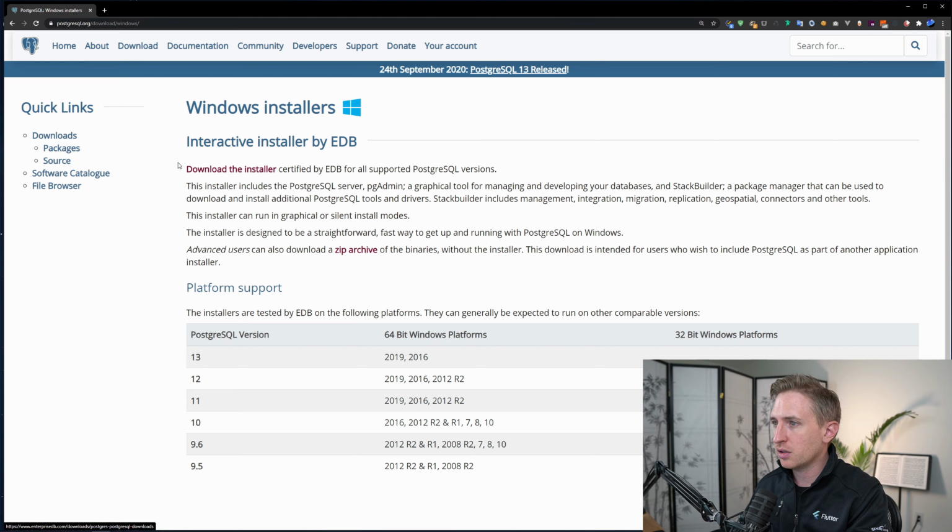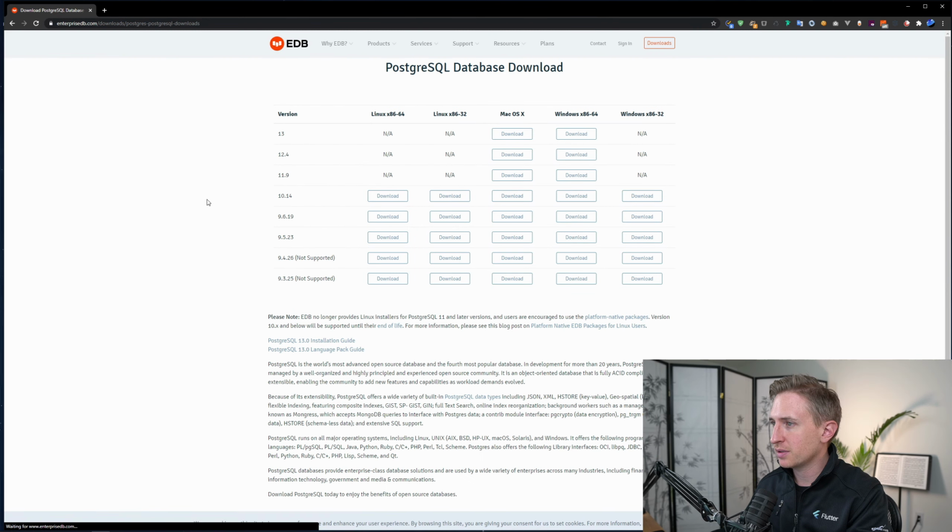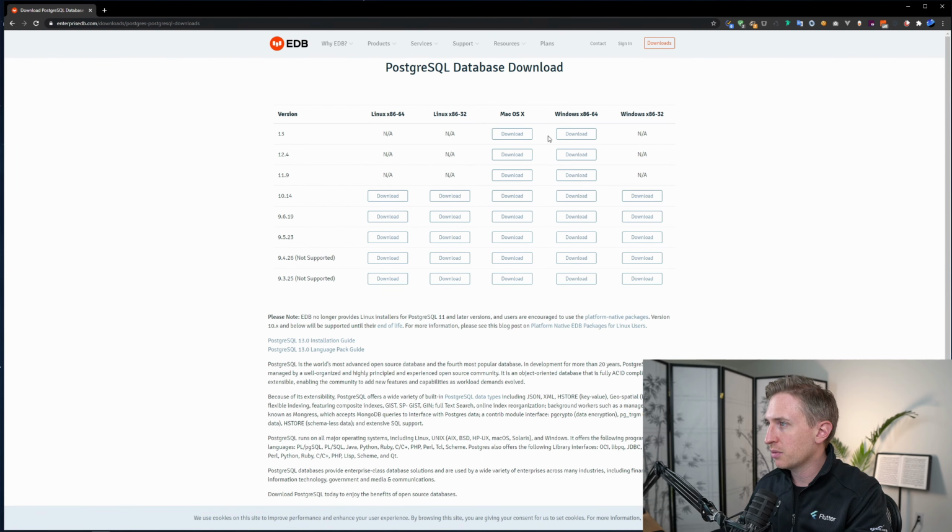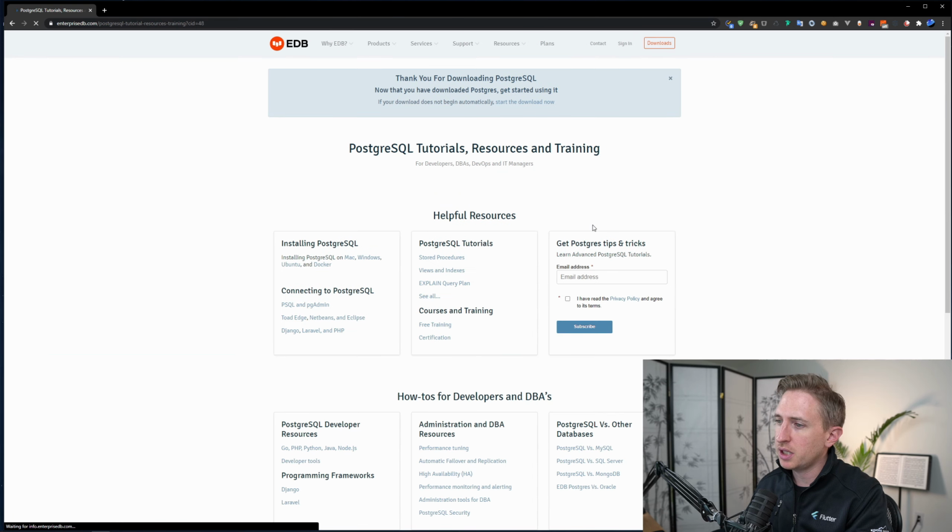There's a link here called Download the Installer. It's up here where my mouse is floating. And then I'm going to choose the operating system, Windows x86-64. So I have a modern operating system. It's 64-bit. And I'm going to use version 12.4. 13 is a bit new as of 2020. So let me just use version 12. I'm going to hit the download button.